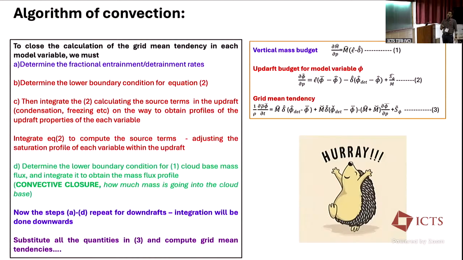And finally, equation 3 is your grid mean tendency, where you compute the mass fluxes of updrafts and downdrafts separately along with the source term. So now this is the algorithm that runs in the model, where you have to determine the fractional entrainment rates, and then the boundary layer condition, because you're integrating with respect to height. Then you compute the updraft and downdraft source term by obtaining the profiles of updraft and downdraft.